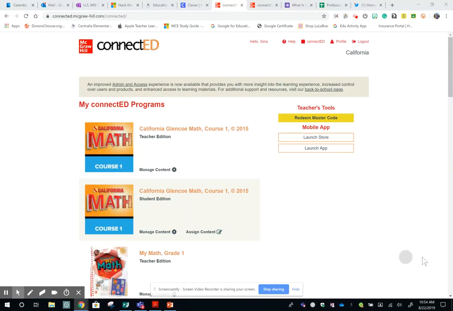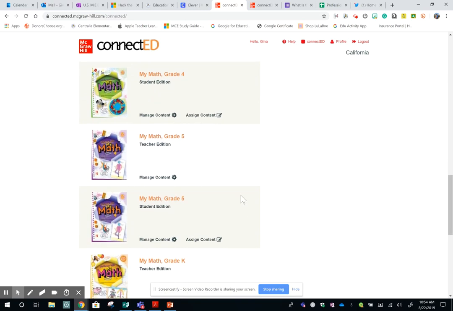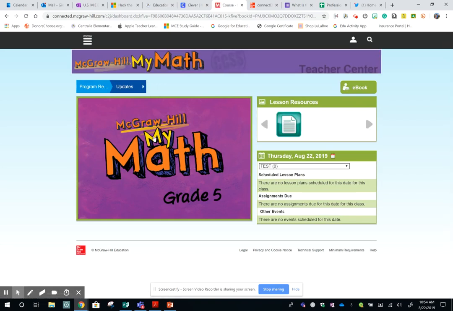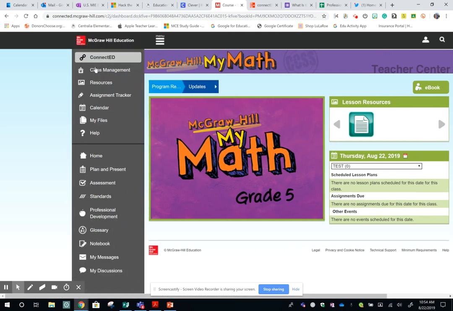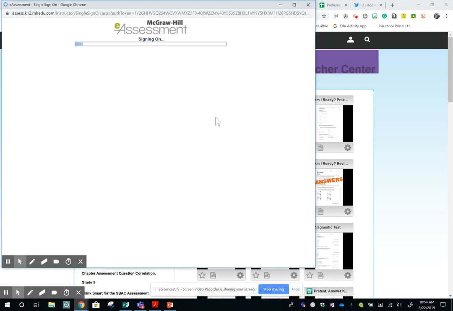Okay, go ahead and log into MyMath and open your teacher book. Once you get there, go up to the menu, the pancake, and click on that. Scroll down and click on Assessment. The first tile are all your eAssessments. Click on your eAssessments.